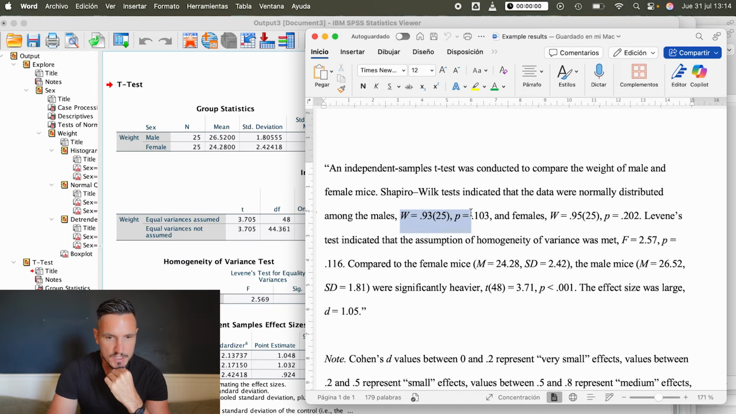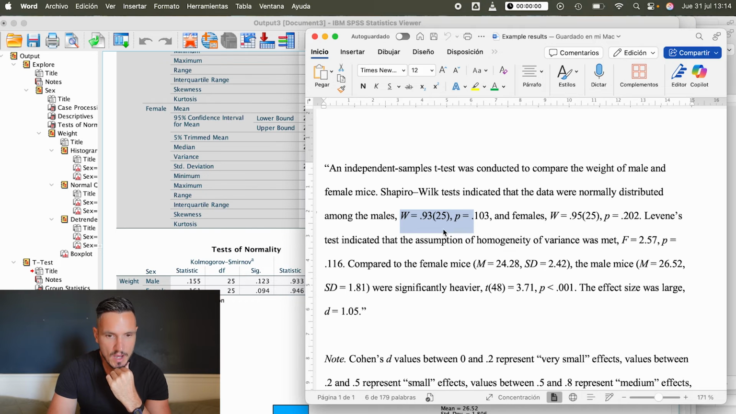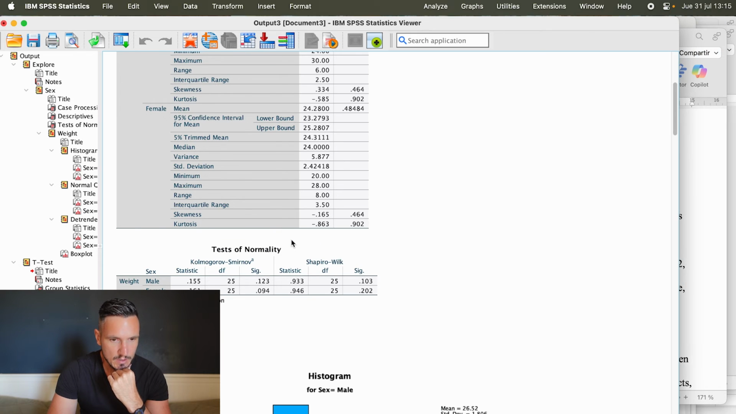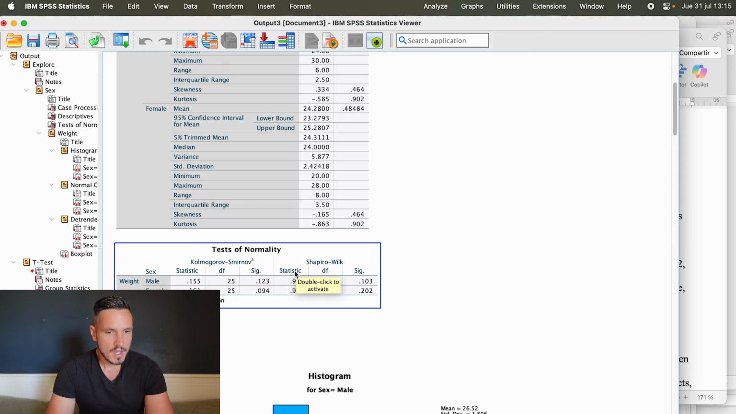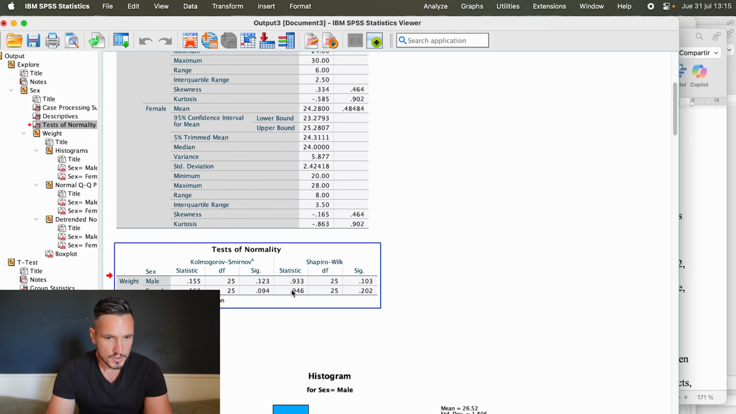And then we have these statistics here. So these are coming from this table we looked at earlier, this test of normality table. So we have a value of 0.93 after W. So W is the Shapiro-Wilk value. So if we look at this table here, we can see in the statistic column, we have a value of 0.933. So I've just rounded that to 2 decimal places. We have a degrees of freedom value of 25, and we have a sig value or a p value of 0.103. So that's what we have here. This 25 is the degrees of freedom, and then we have this p or sig value, which is 0.103, and then we've just done the same thing for the females over here. So those are just these statistics here.